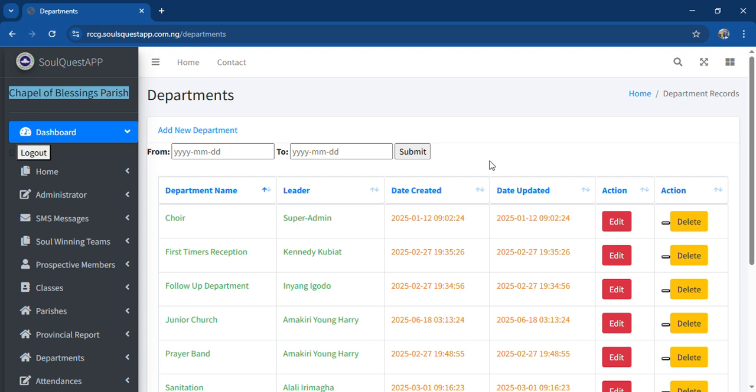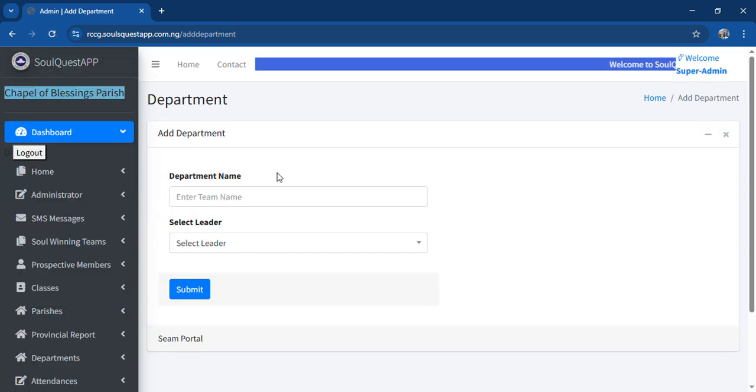Now once you have done this, you will be able to add a new department. How do you add your department? You go up here, you will see add new departments. Click on add new department. All right, you see where my mouse is pointing. Now click on add new department. Once you do, you see two form fields. First is asking you to enter the name of the department, and then select leader.